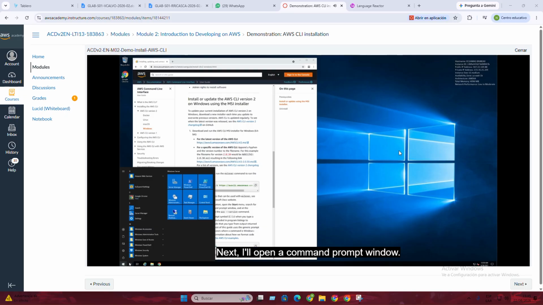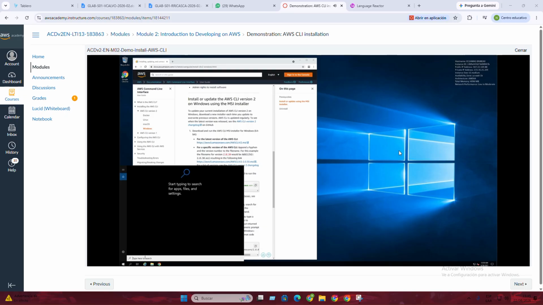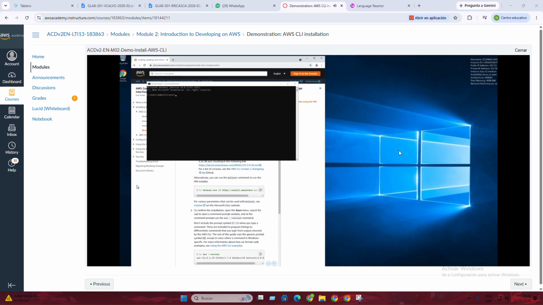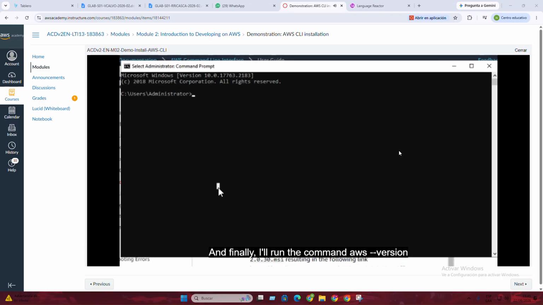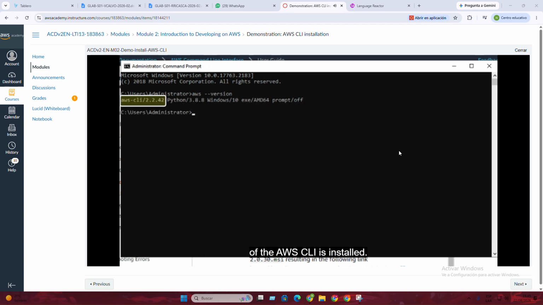Next, I'll open a command prompt window. And finally, I'll run the command aws --version to verify the installation. Notice that the response indicates that version 2 of the AWS CLI is installed. Excellent. The software is installed. Next, let's look quickly at how to accomplish these same steps on Mac OS.